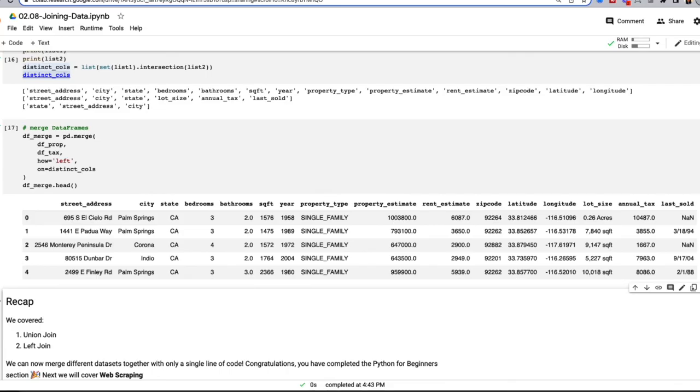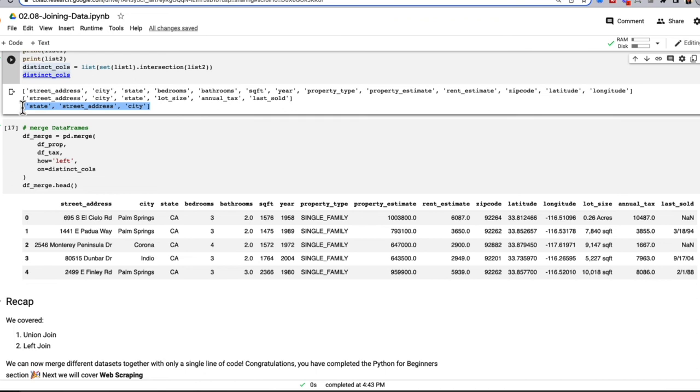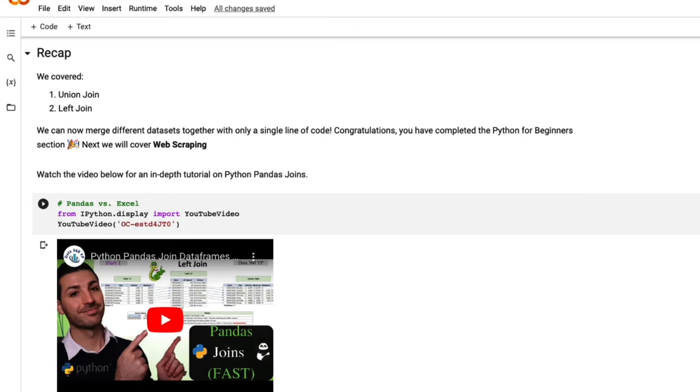Here we could view the contents of our data frame. We now have 3 additional columns. This is lot size, annual tax, and last sold. We were able to bridge these two data frames together by joining them on similar columns that they each had. This was state, street address, and city. In this lesson, we covered joins and doing a left join for a merge. We will touch a lot more on joining different tables, and if it's a little bit fuzzy right now, don't worry, it will be clear as we go along.